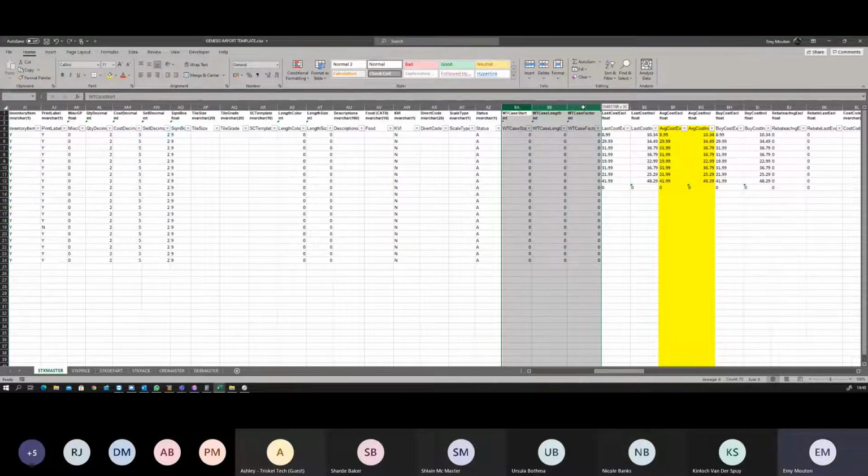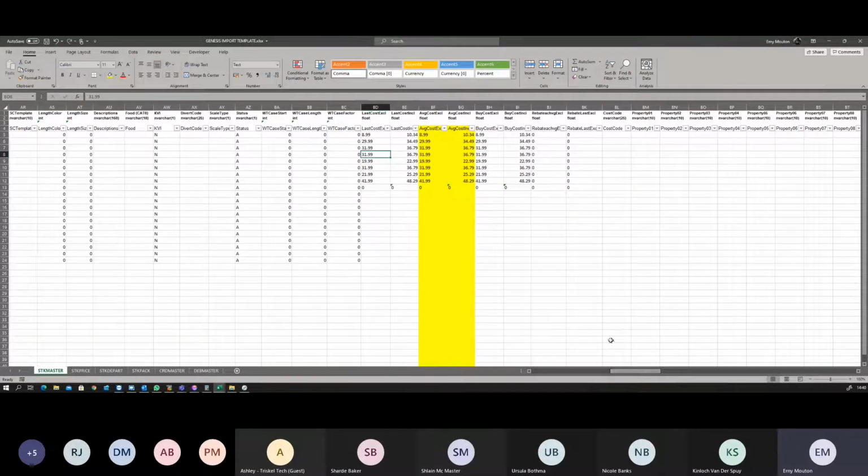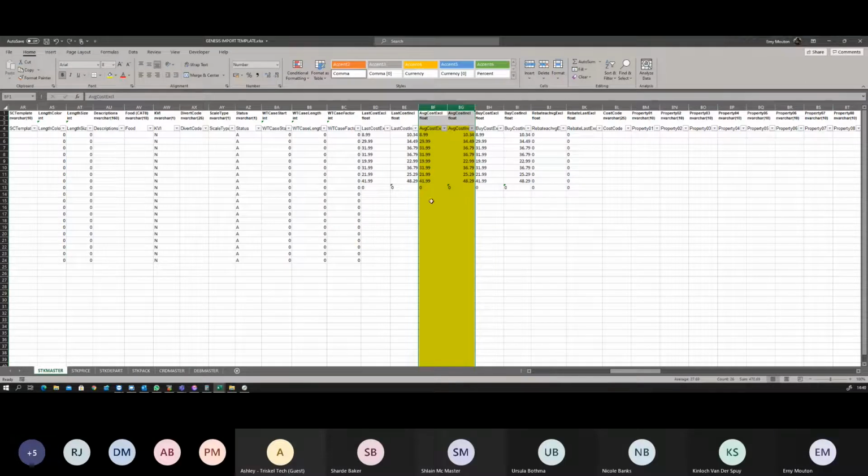I haven't used these ever. Okay, so these are the ones that are now the costs. Right, so let's have a look. Generally, I'll just ask the customer, listen, are you using last or average? Depending on what he says, I'll populate the average with the last and the last with the average.